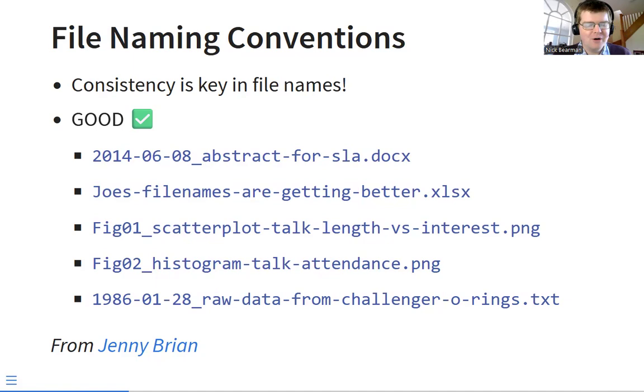If you want more information on file names, there are some slides from Jenny Bryan, so the link's there. Really check those out if you're interested. And I'd really start small, start trying to be consistent with file names for one project or one area. That's fine. You don't need to do all of your files in one go.